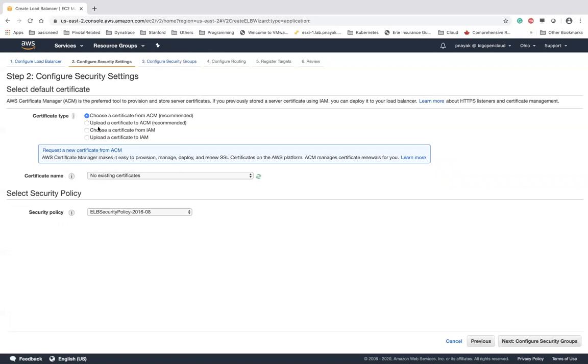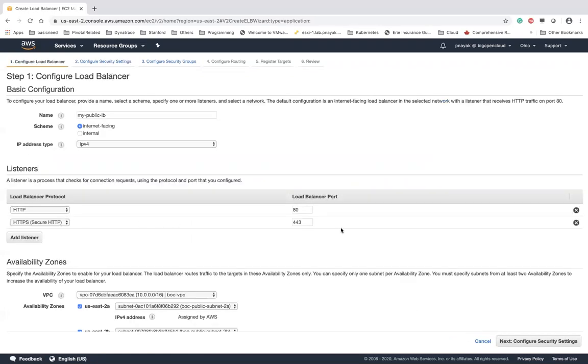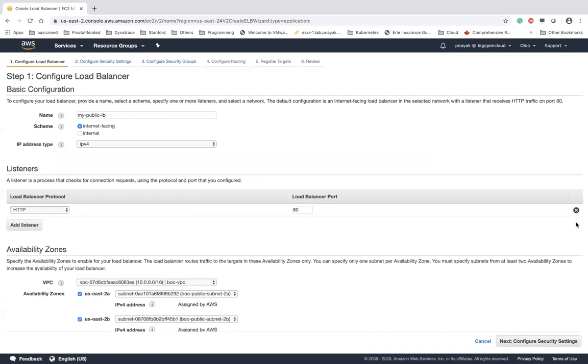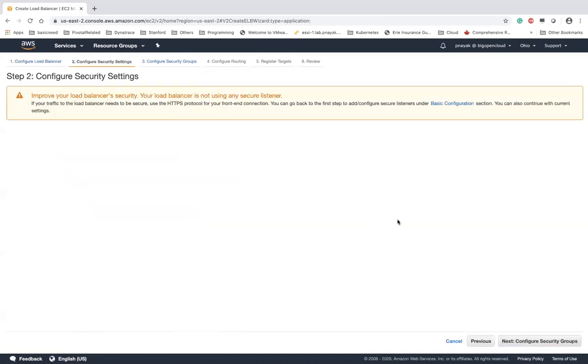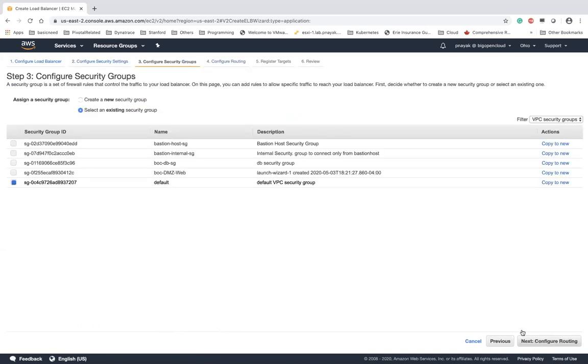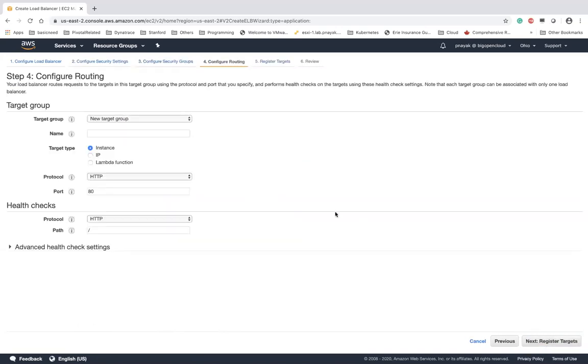So upload certificate and all, I don't want to do. Okay, for simplicity, because HTTPS means all the certificates and all you will have to configure. Let me not do that now. Make it simple. Security group, I'll add the BOC DMZ security group so that the port will be allowed.